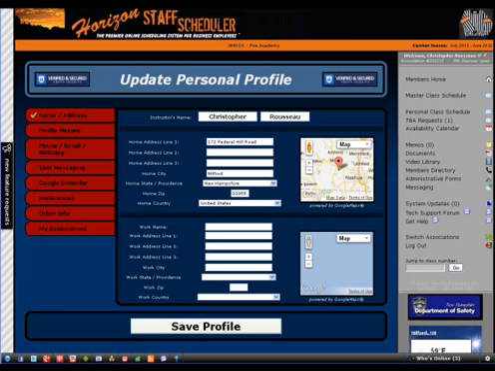The first screen that you will come to is the Update Personal Profile screen. Here you can see that your name will be listed, but no information will be listed in any of these fields here. You're going to want to type that information in so that the system will know where you are and then can track you for mileage purposes, etc.